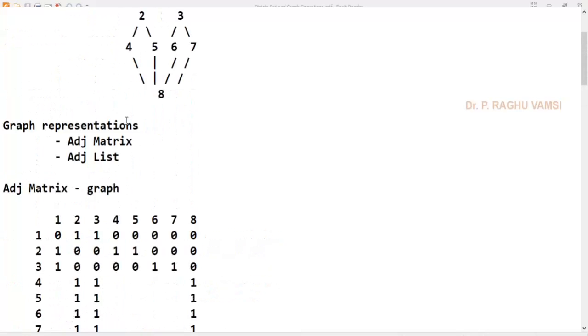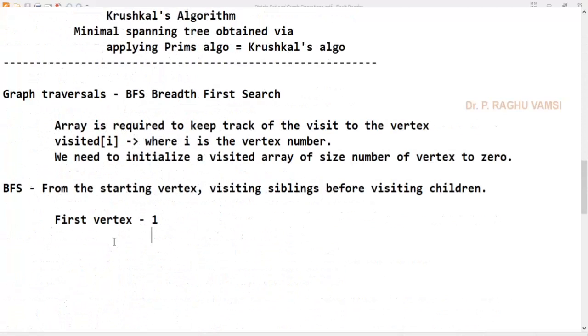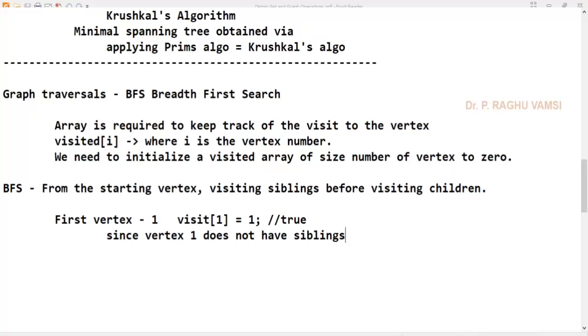Now, since the first vertex is 1, we are supposed to say visit of 1 is equal to 1, or we can say it is true. That means already we have visited 1, no need to visit again. Since vertex 1 does not have siblings, what are we supposed to do? Visit its children.